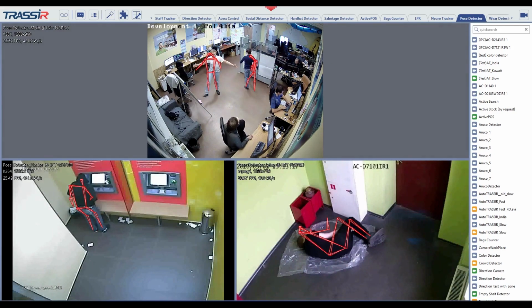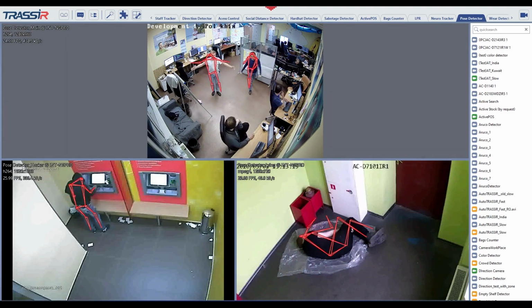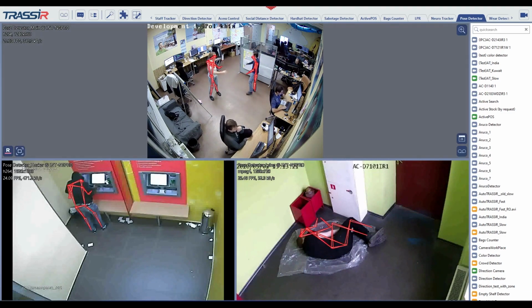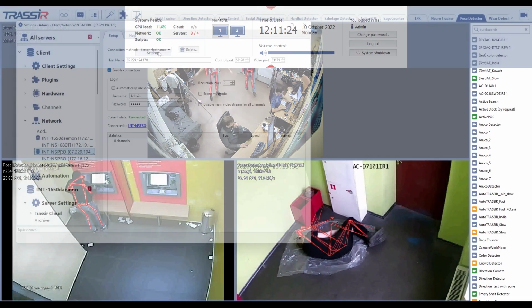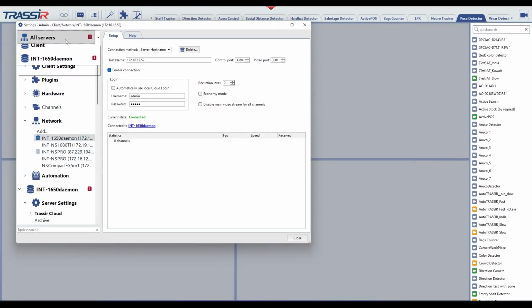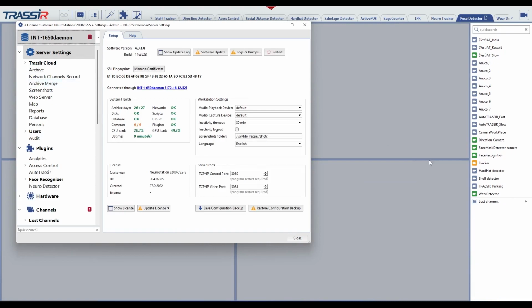The module works on the basis of a neural detector, which detects individuals in the indicated zone and finds their body position. With the help of a special script, the pose is classified. Let's go to the settings.